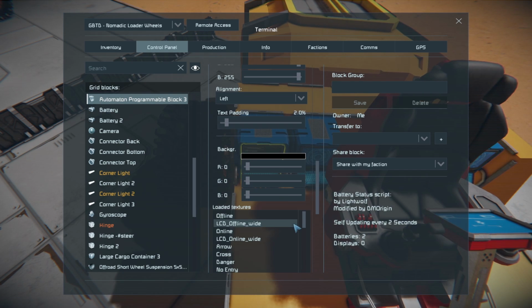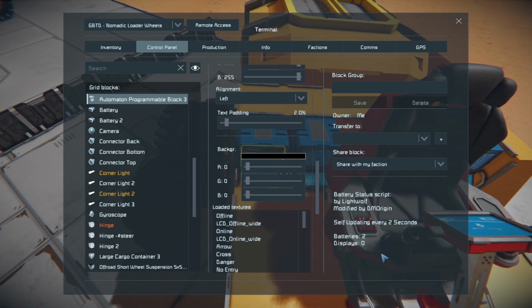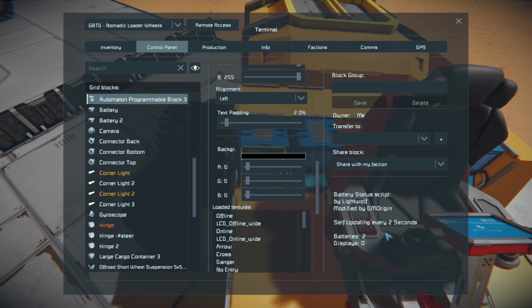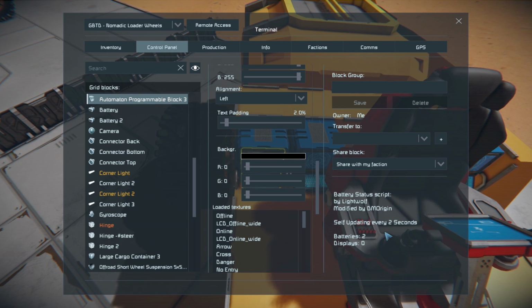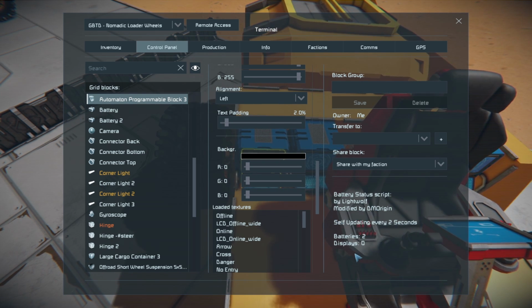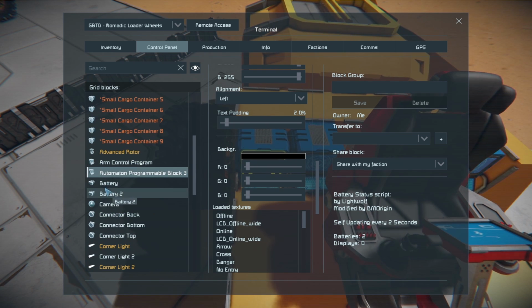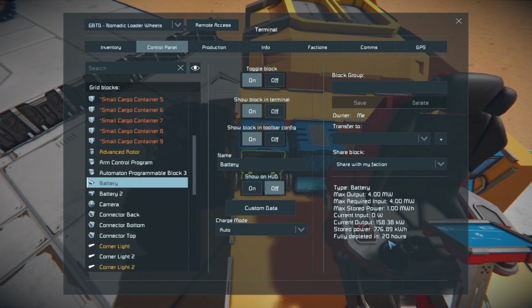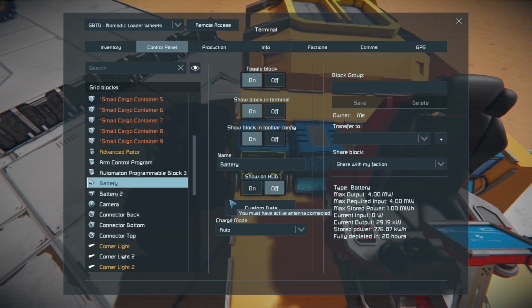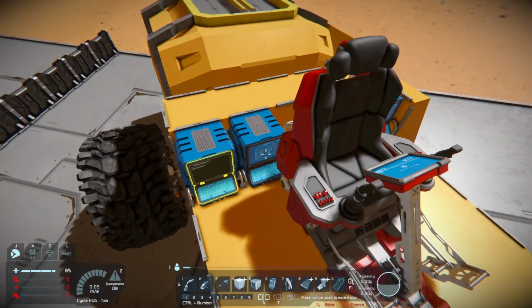So the first script I'm using is the battery status script by Lightwolf. I love how it actually shows up here. And this allows me just to have an LCD which shows an icon of each of the batteries on this grid in turn, and just shows how charged they are without me having to look into the actual settings to see if it fully depletes soon, sort of thing. So that's a nice easy script.